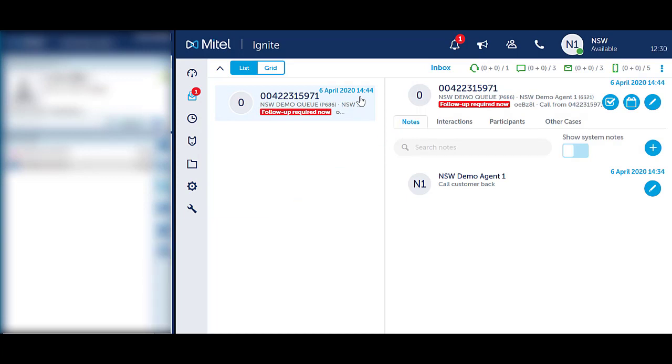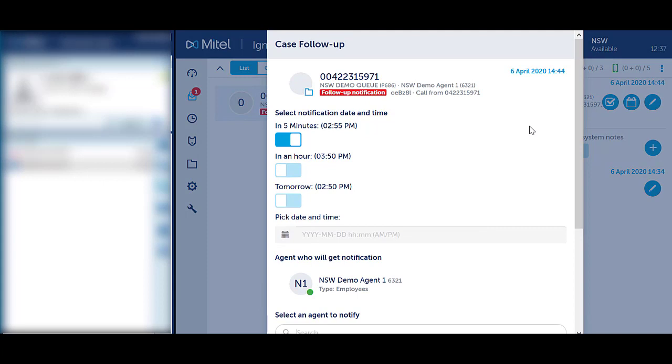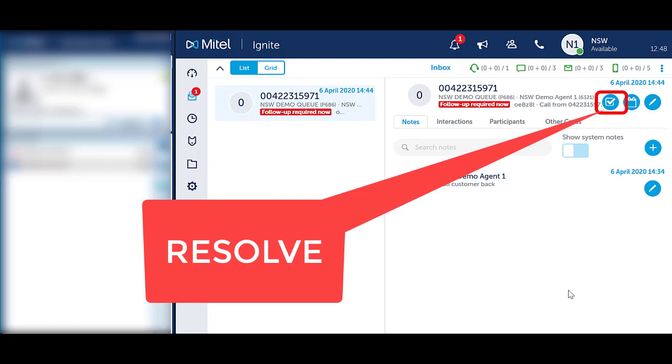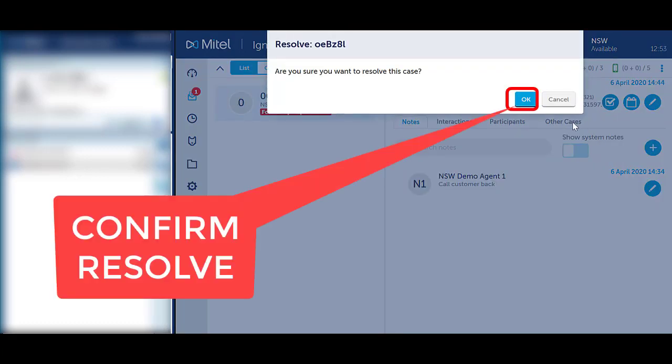If you need to set another reminder, you can select the blue follow-up reminder icon in the top right-hand corner to modify the notification time. If you have completed the required works and no longer need the notification reminder, click on the blue resolve icon in the top right-hand corner. Click OK to resolve the reminder.